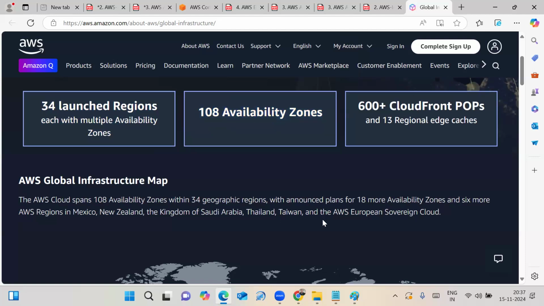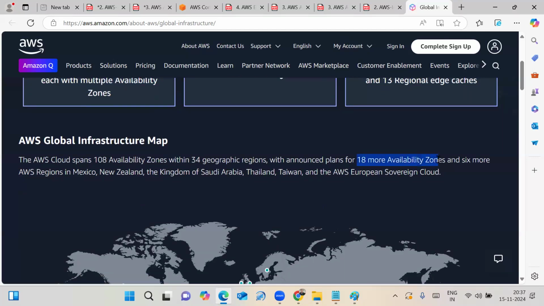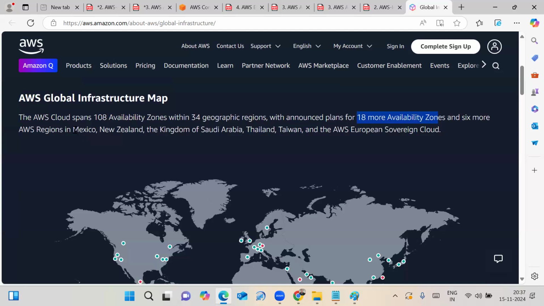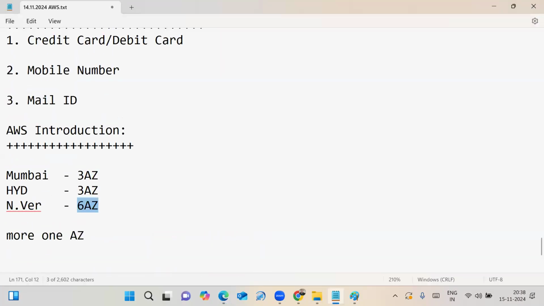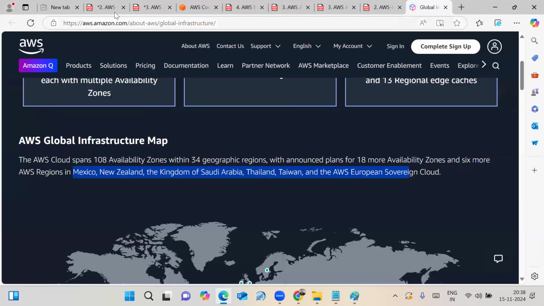They need to add 18 more availability zones and 6 more regions in Mexico, New Zealand, the Kingdom of Saudi Arabia, Thailand, Taiwan, and the European regions. They need to upgrade their regions and availability zones. This diagram is representing the global infrastructure. That is the brief introduction I have given.